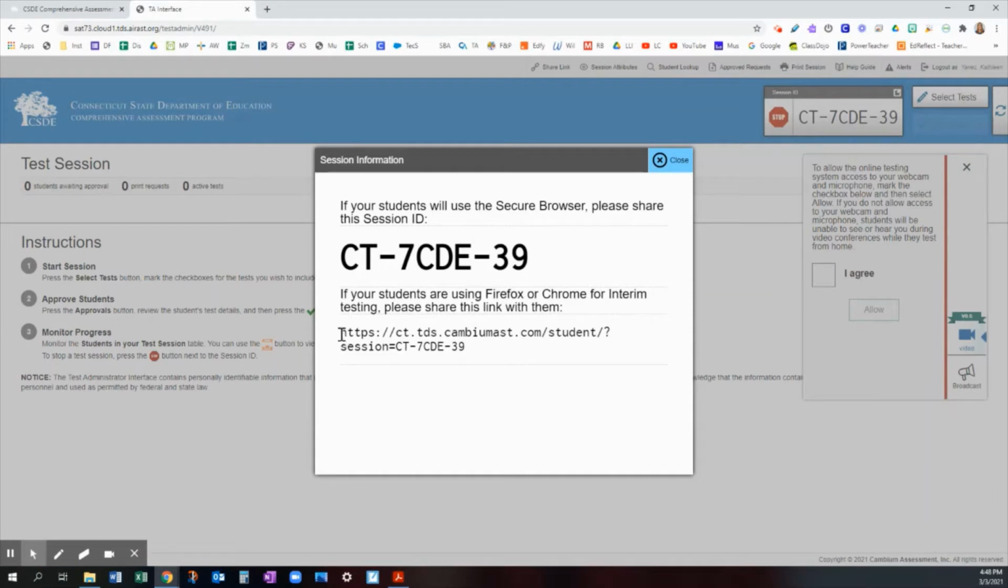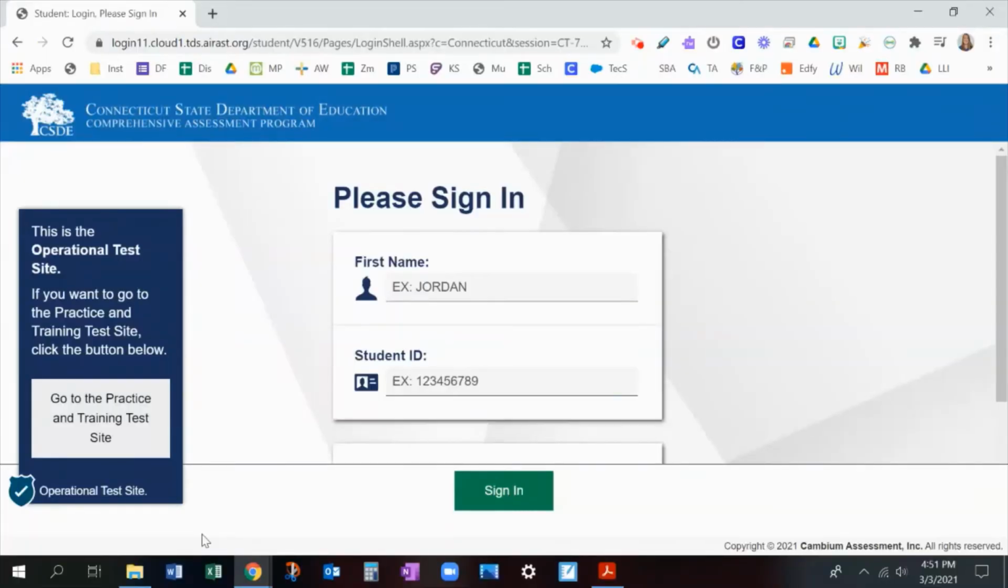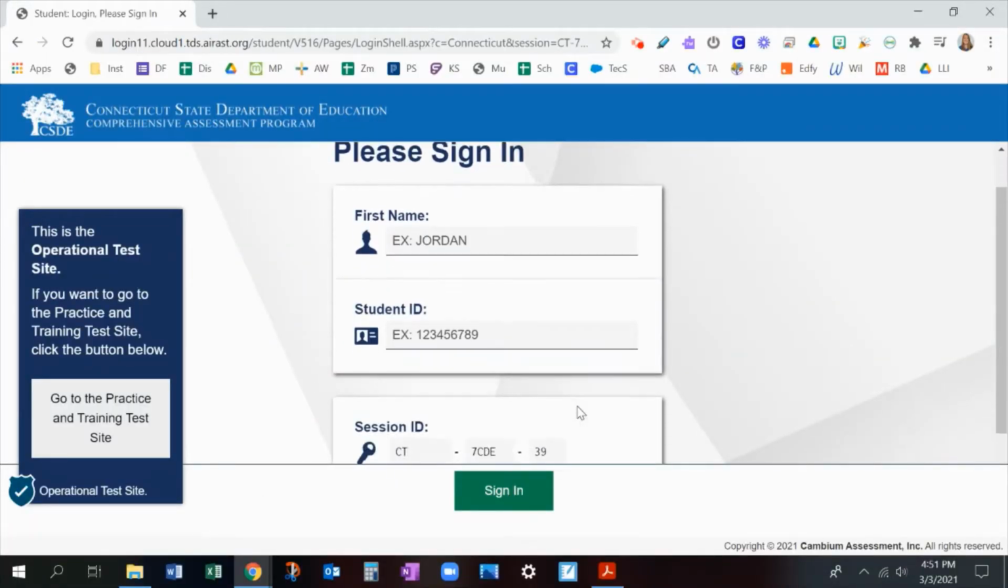When you're in remote, it will give you a website. Copy this website and post it to your chat so that your students can access it. When a student clicks on the website that you have put in the chat, the student will see this.